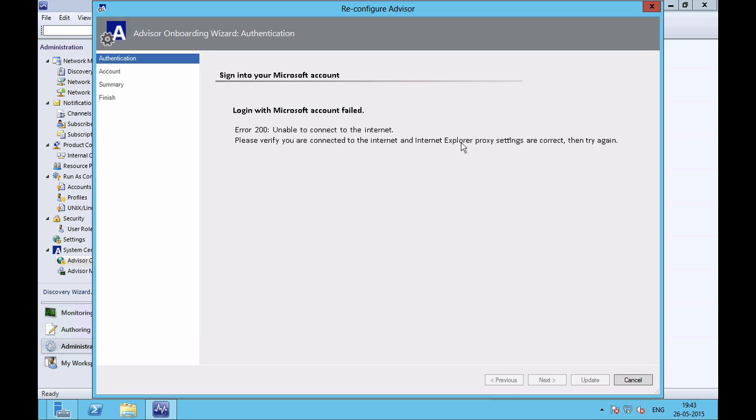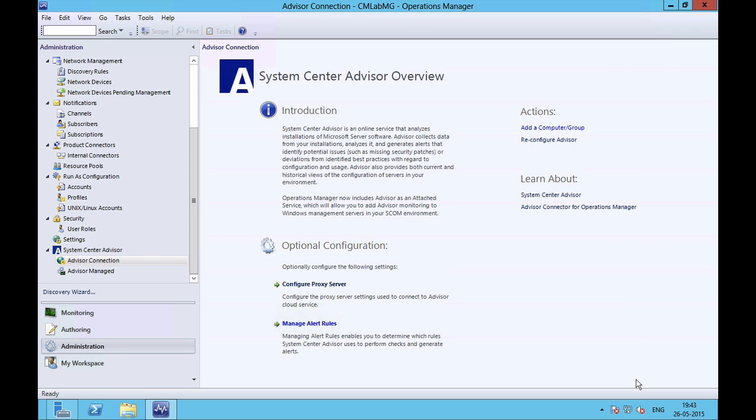When I click next again, it asks me to specify a name with which my System Center Advisor will be hooked up with the Advisor website. So you can give it any sort of name which will be visible on the dashboard over there. And finally, when you click on finish, it'll then give you the option to reconfigure.